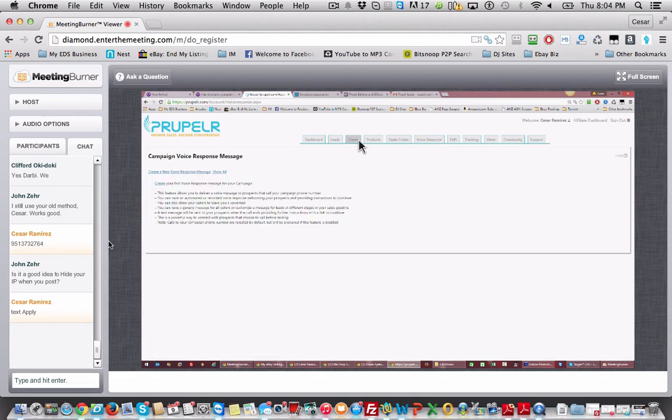Right now you don't have anything set up, so it'll just end. But once you create a voice response and they call that number, you can leave your own recorded message, or you can actually write a message that gets read back to them with an automated voice. Awesome.